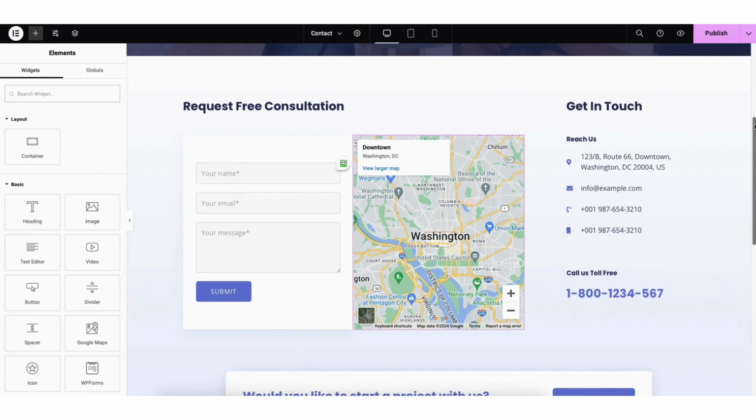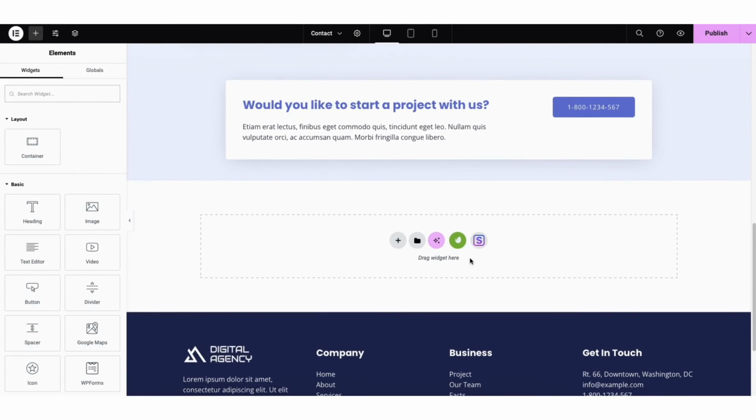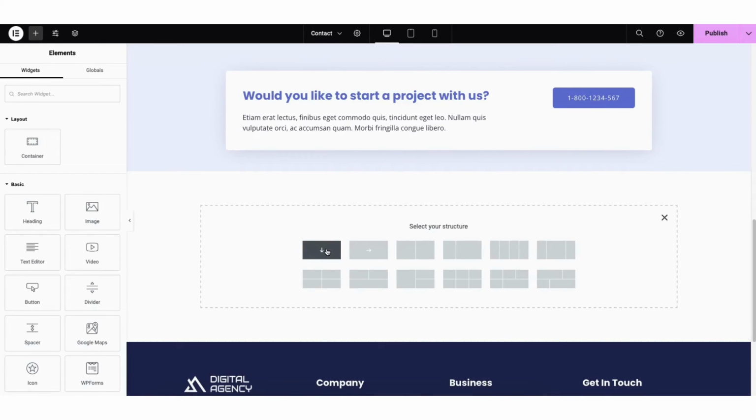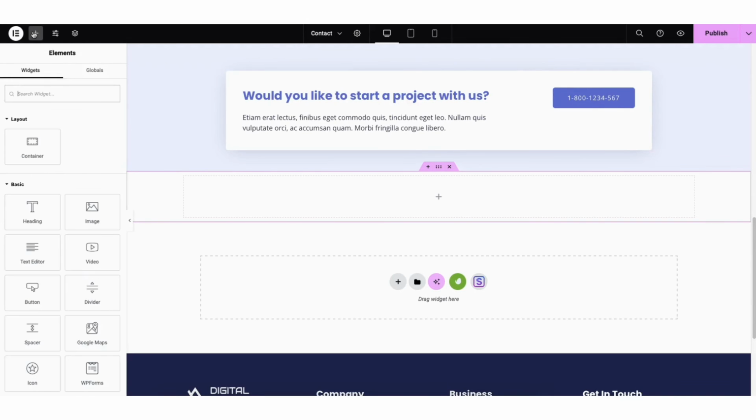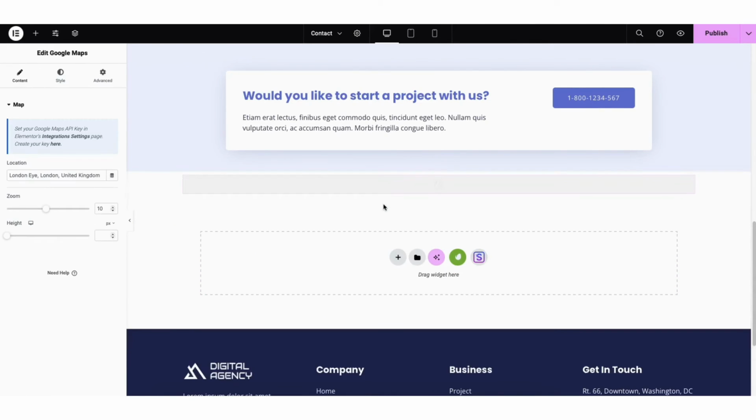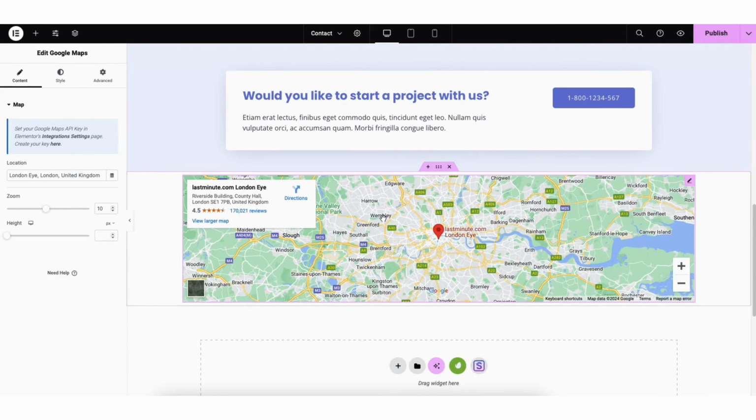You can also add a map by clicking the plus icon here in the Drag Widget section. I'll choose this structure for the map. I'll click the plus icon in the top left. I'll drag over the Google Maps. I can begin editing the map as shown.